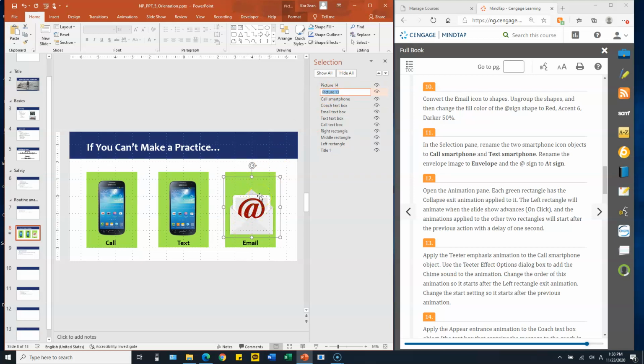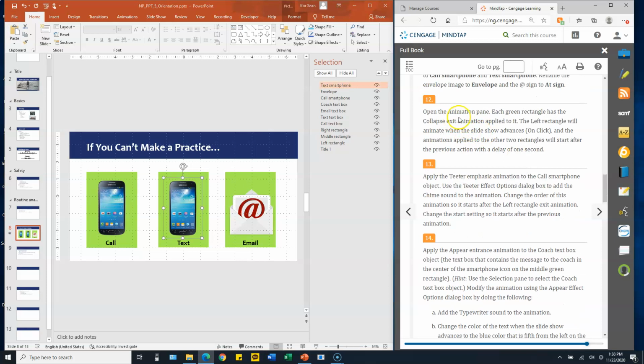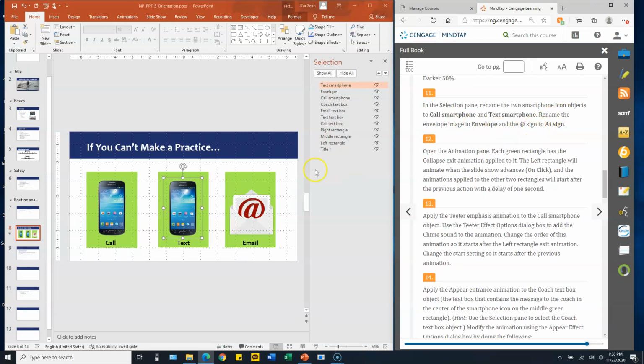Change it to envelope, and then click another one, and then that one highlights the second picture, smartphone, and then make it text smartphone. Okay, actually this does not really matter. Right, and then number 12. For this we don't have an at sign separate, so just leave it as it is.